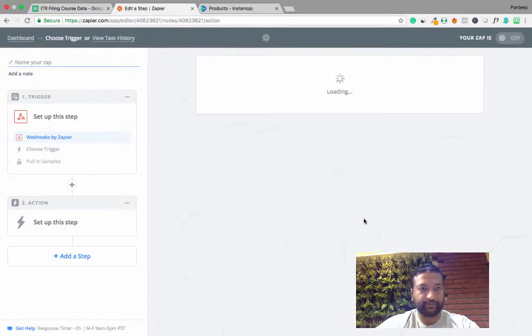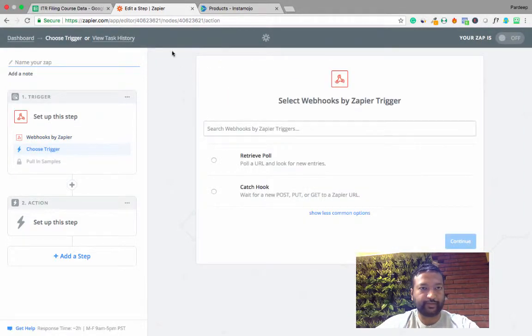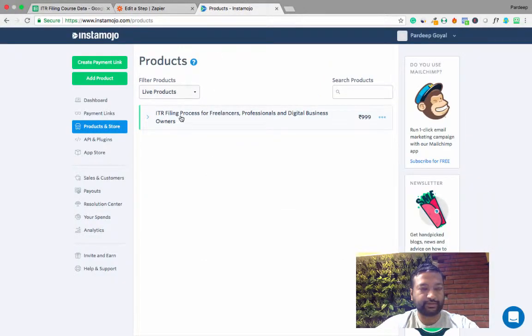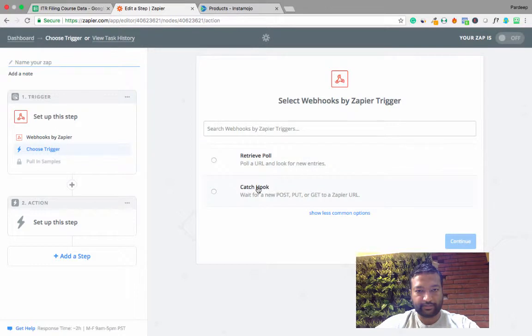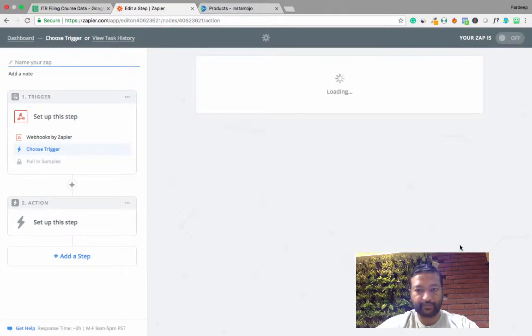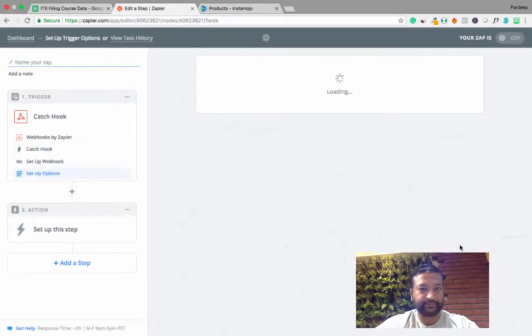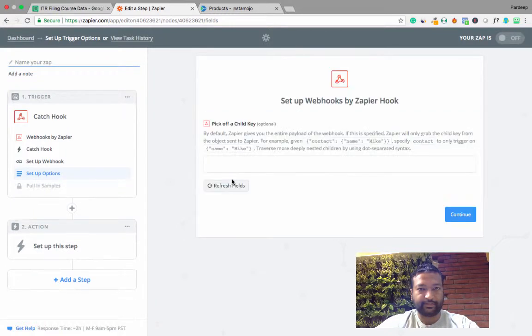So we will create a webhook which will pick the data from Instamojo and push the data to ITR filing course data, because I launched this course for income tax filing, and for that whatever information I will collect, I will push that into this Excel sheet. So catch hook, save next. It's very easy process, just continue from here.